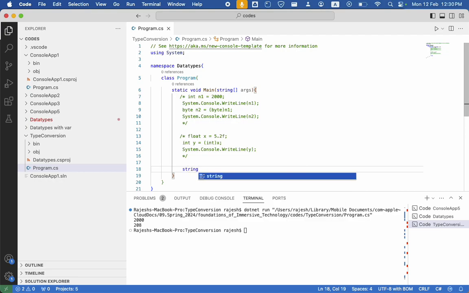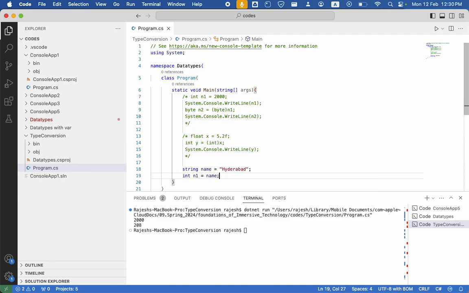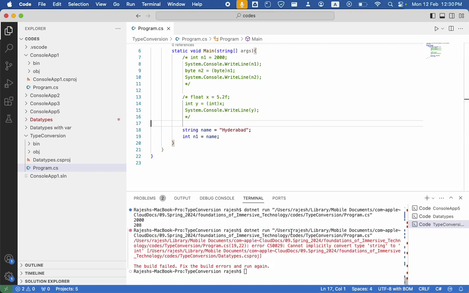Suppose I say string name equal to... so let's try to run this. This will not work, right? Cannot implicitly convert type string to int. Okay, let's try to do it explicitly.